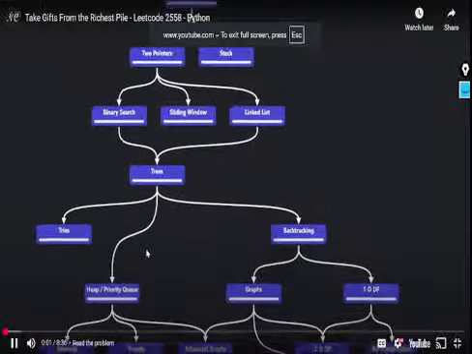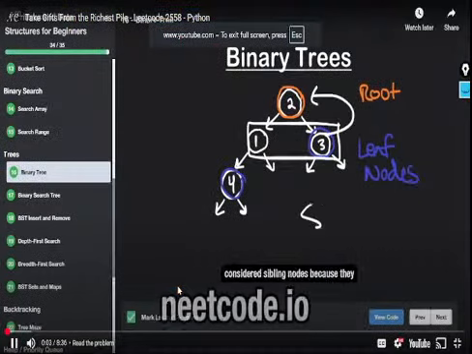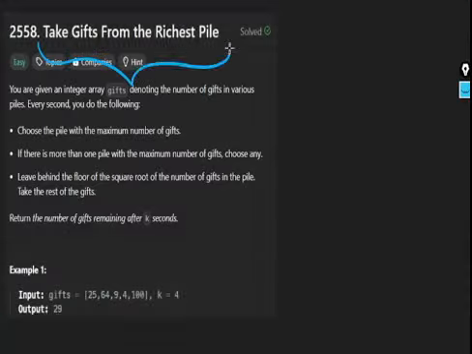Hey everyone, welcome back, and let's write some more neat code today. So today let's solve the problem, take gifts from the richest pile. The idea is we're given an array of gifts. They are going to be integers. I guess in this example, we have this array with 5 values.